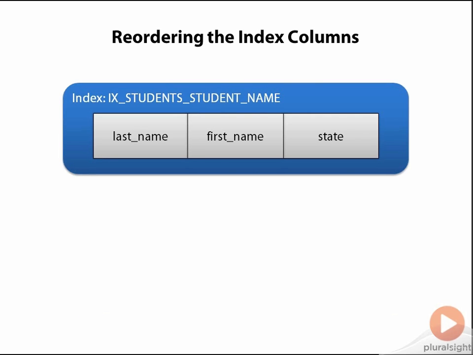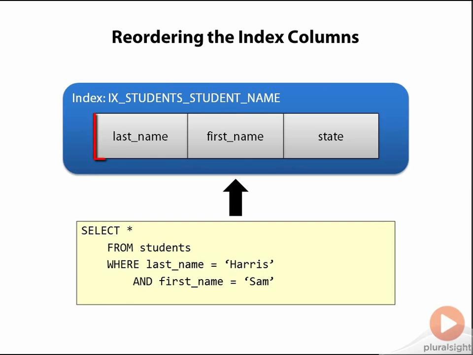What we could also do is to reorder the columns that are in the index. Now the last name column is the first column in the index, so it is the leading edge of the index. Next comes first name, and finally, state has moved to the 3rd spot in the index. And so now, we have our original query again, and we have conditions in the where clause that match the first 2 columns of our index. And we can say yes, Oracle would be able to use this index to perform the query.